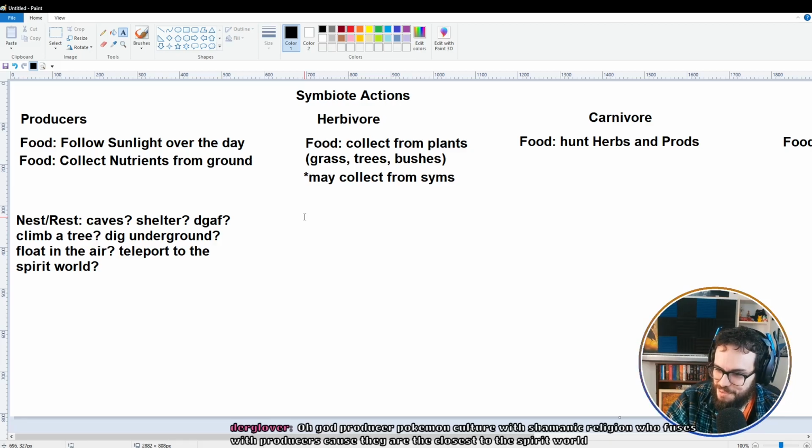Oh god, producer Pokemon culture with shamanic religion who fuses with producers. Oh no, because they're the closest to the spirit world. Oh no. Oh no.